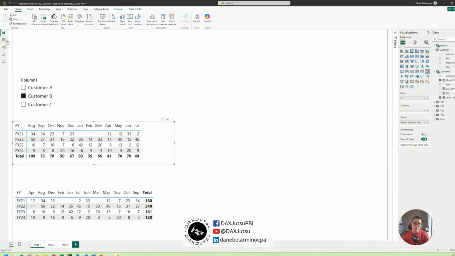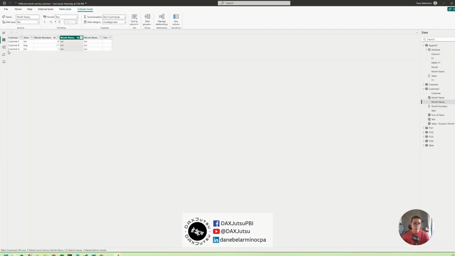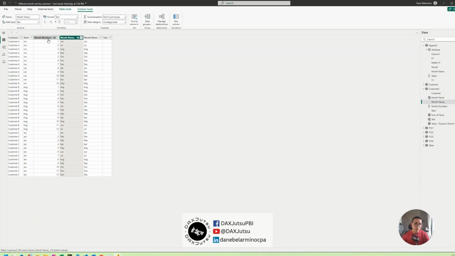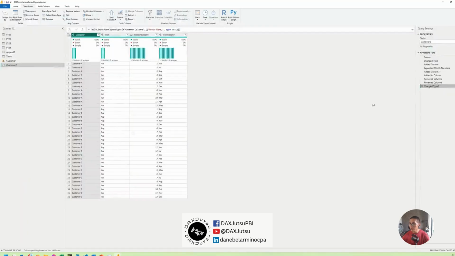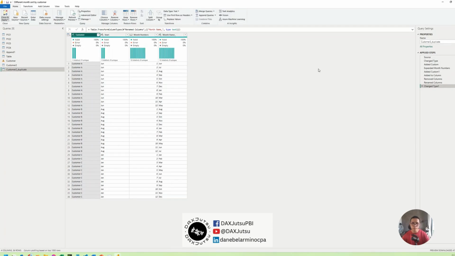Now there is actually another way to force sort this, but we can't do that in Power BI GUI. So I'll duplicate this table, go to edit query, duplicate this, and I'll call that customer to duplicate, and apply.